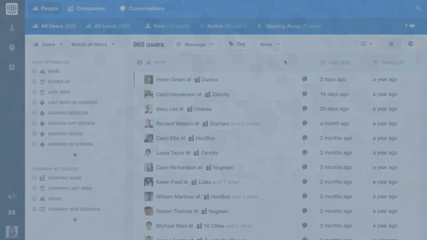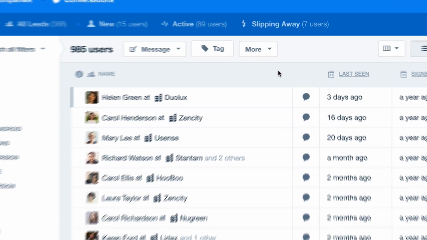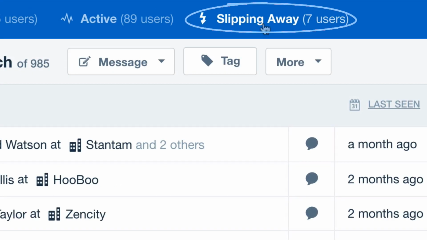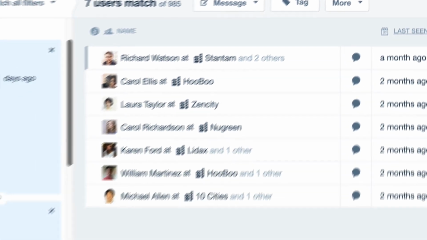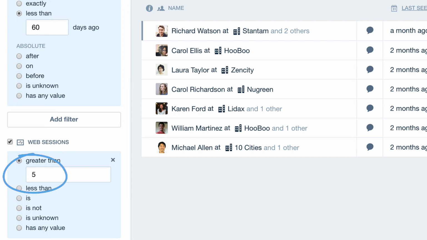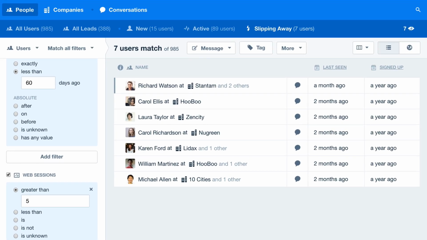So what can you do? Well, luckily Intercom does all the hard work for you by automatically identifying users that are about to churn in the slipping away segment. These are people who have signed in during the last 60 days, but not in the last 30 days, and who have used your product more than 5 times. In other words, they were actively using your product up until a month ago and then stopped. You should make a call on what slipping away means for your business and edit your audience filters to match.